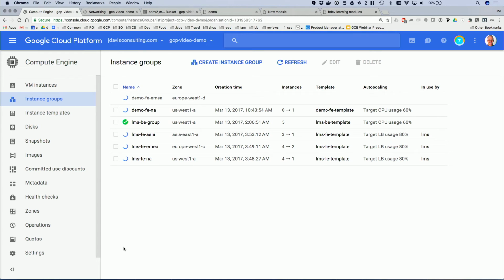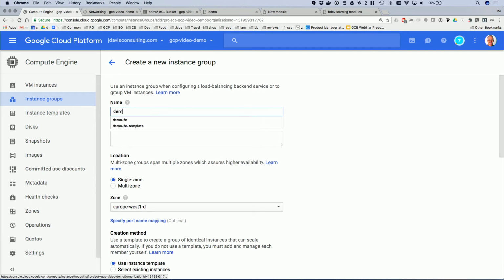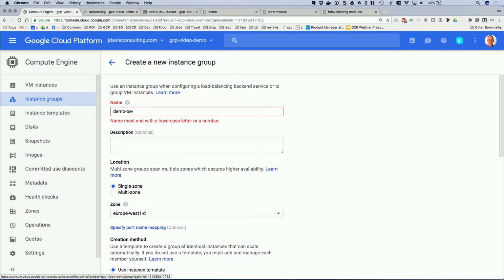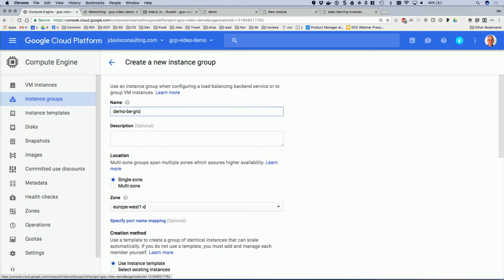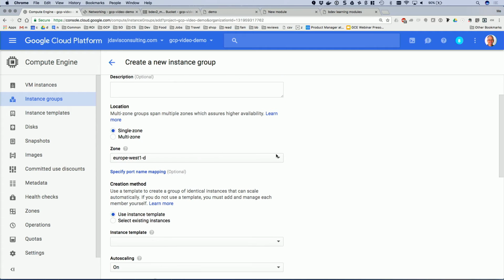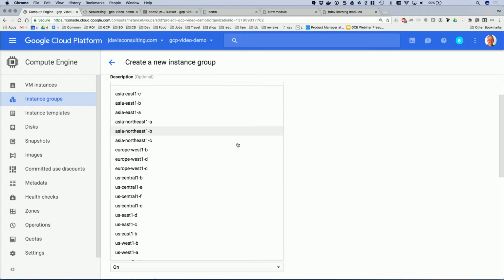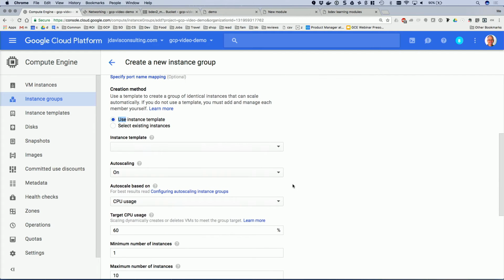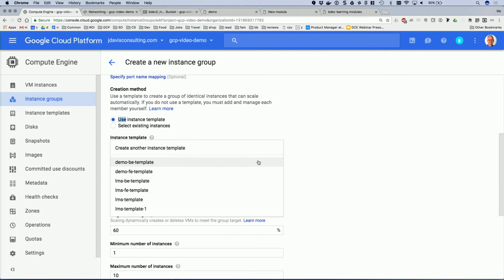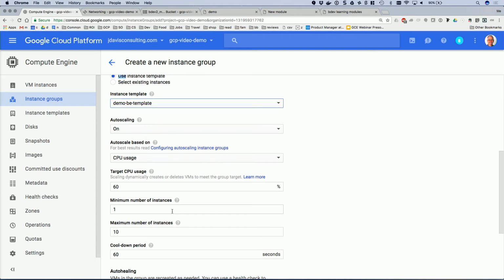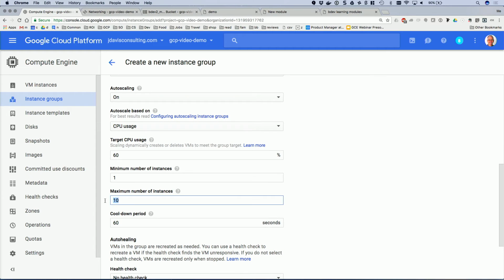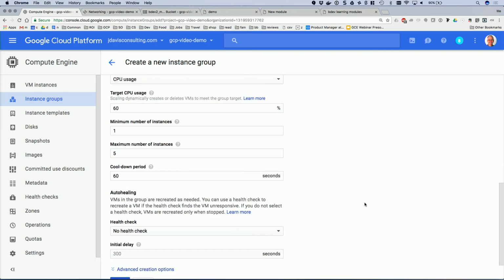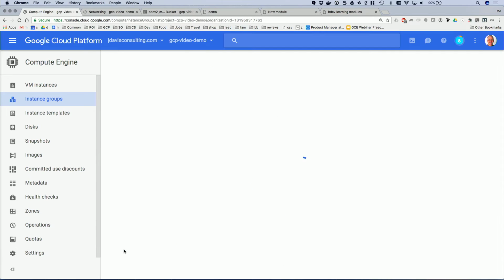So now I've created 2 instance groups. One for the front end in North America, one for the front end in EMEA, and I need to create one more, which is for the back end. So this will be demo backend. We'll just call that demo backend group. And we're going to put that in US West. And we're going to use the demo backend template. We're going to set auto scaling on based on CPU utilization from 1 to 5. We're going to create that.